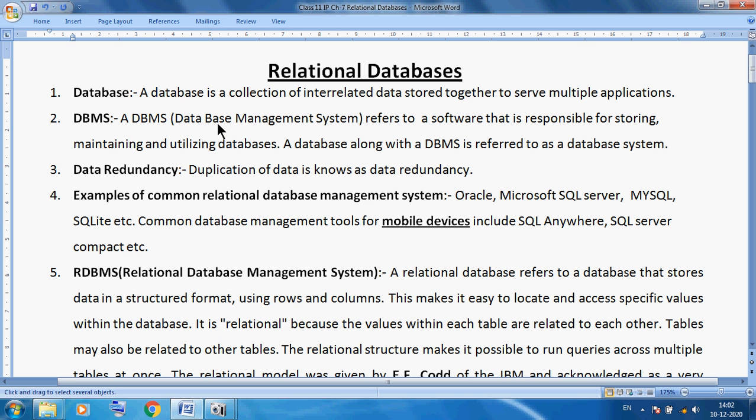Data redundancy. So what is data redundancy? Duplication of data is known as data redundancy. Without the DBMS concept, our data will repeat and suffer from duplicacy. So it is a big problem. But with the help of a database system, we can avoid this data redundancy problem.